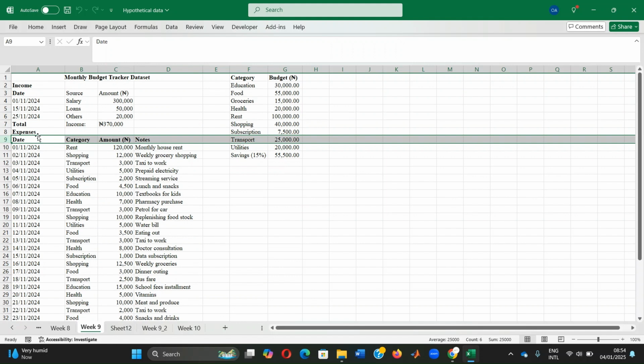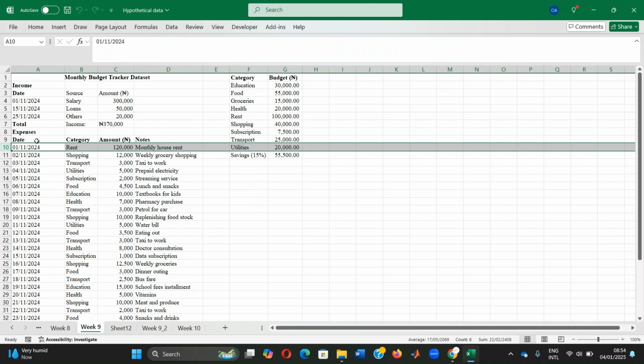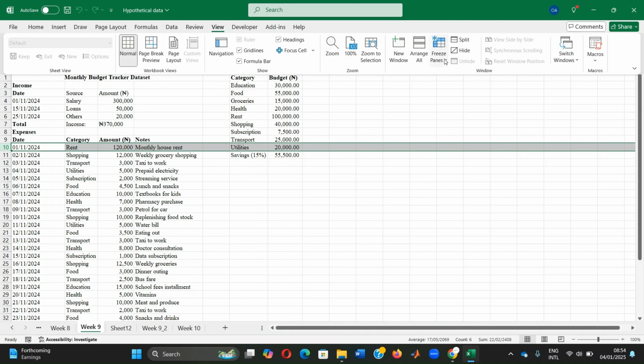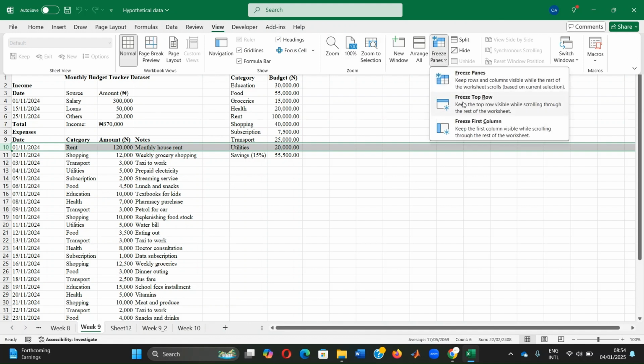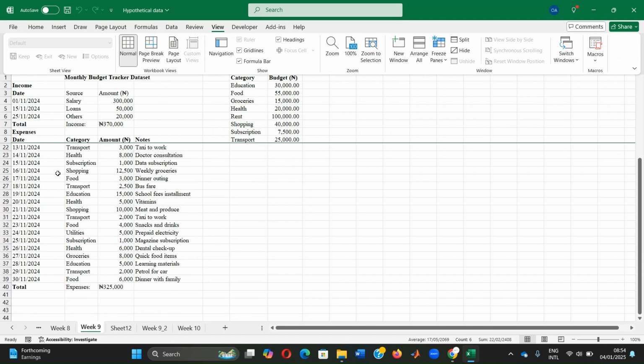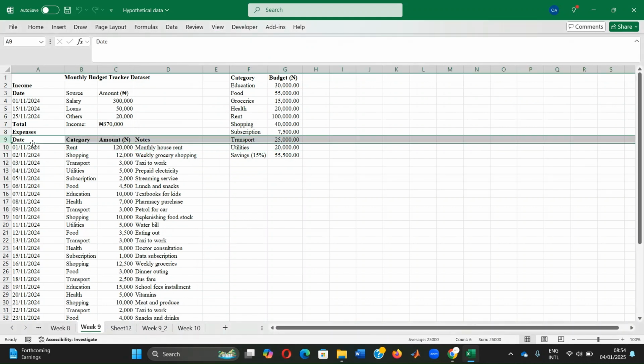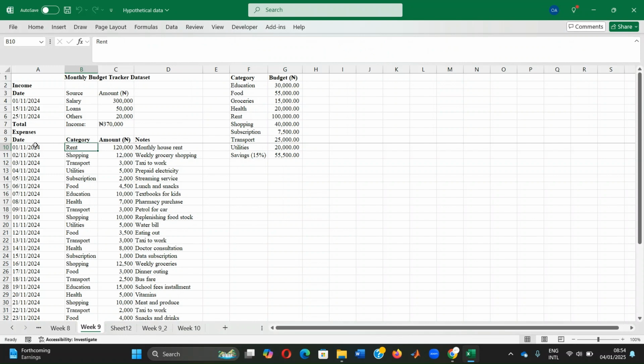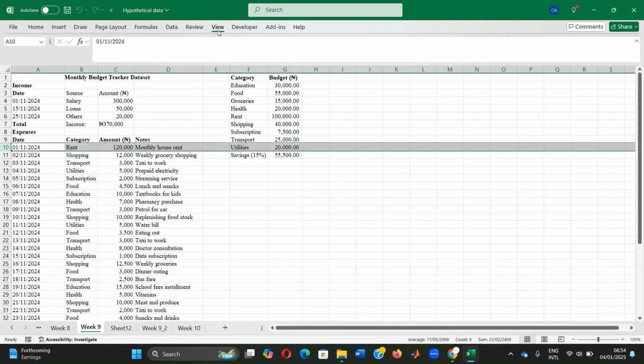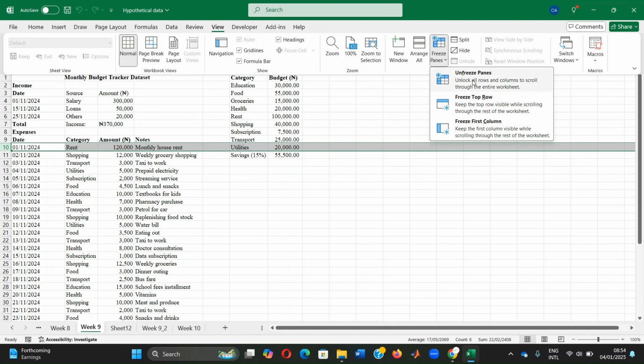We want them to always stay visible while we scroll. So to do that, if you want just the column headers to stay visible, you put your cursor below the column headers, click on View, click on Freeze Panes, and select Freeze Panes. It will freeze everything above that pane, up to the column headers for the expenses. If you don't want that anymore, you click on View and select Unfreeze Panes.